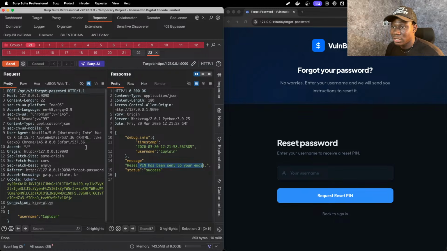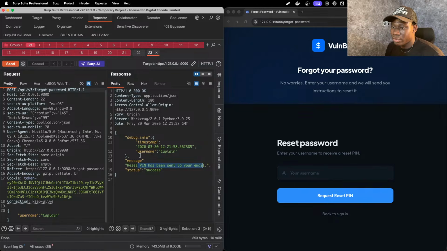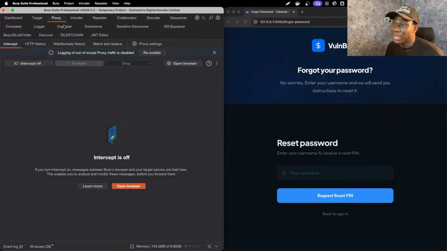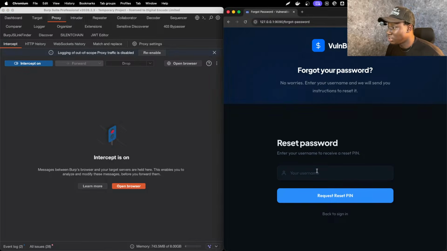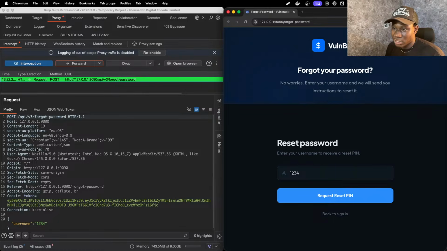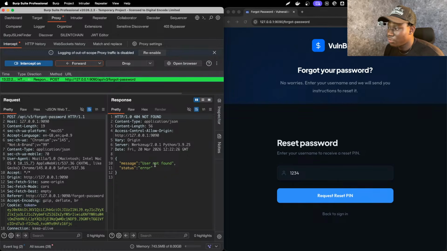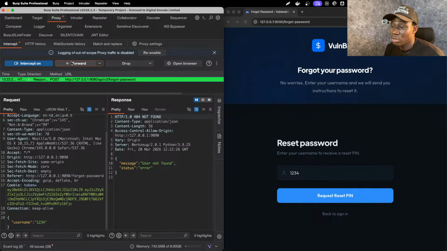Let's see. There's no portion for email. Okay, let me try to input any random digit. Let's see what happens. 1, 2, 3, 4. So send to Repeater as well, so I can analyze it later. User not found. Wow.